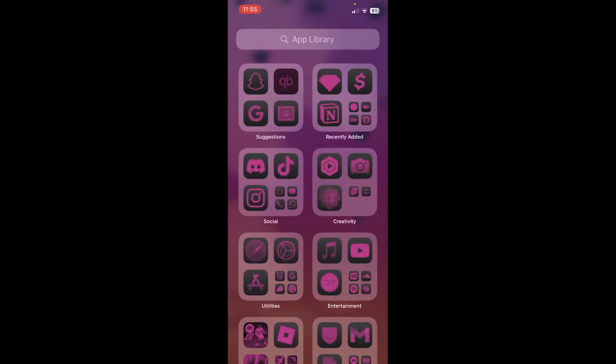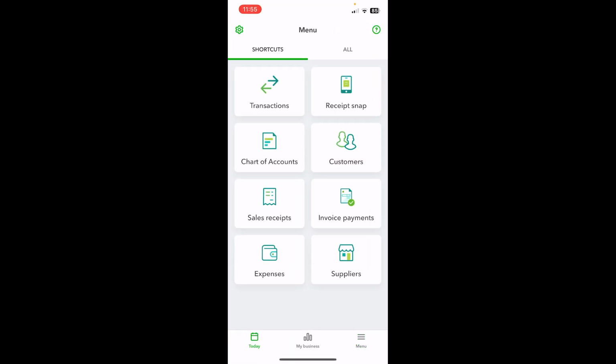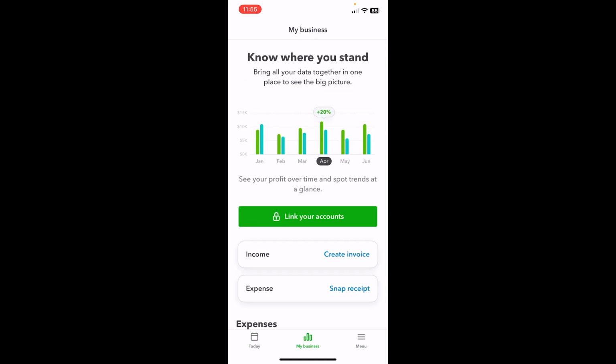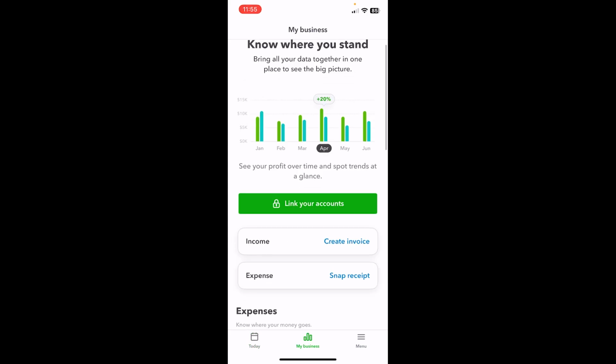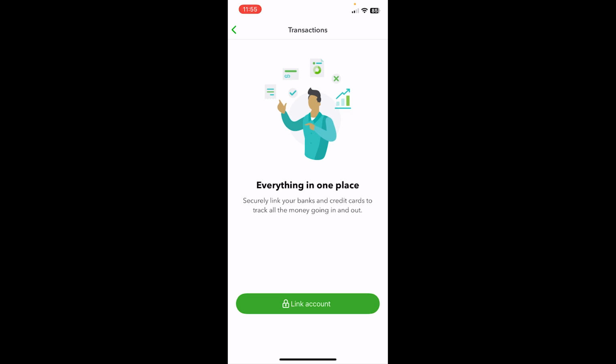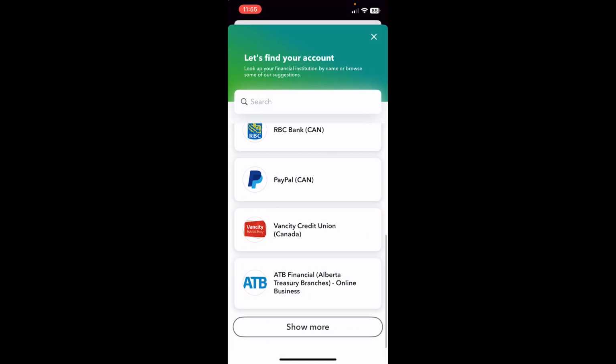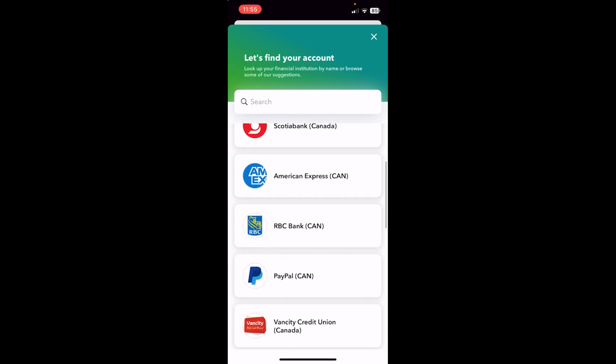So open the app and you see you're going to be right here. Go to my businesses and press link accounts, and then press link accounts again, and then here it is going to make you choose a bank. So it has all these banks. You can search it up.